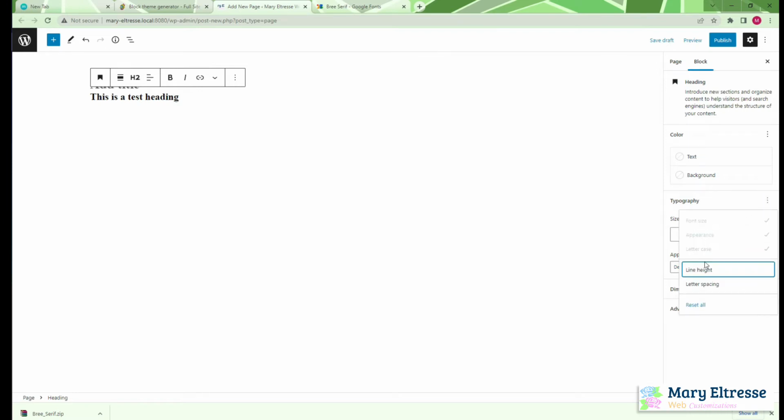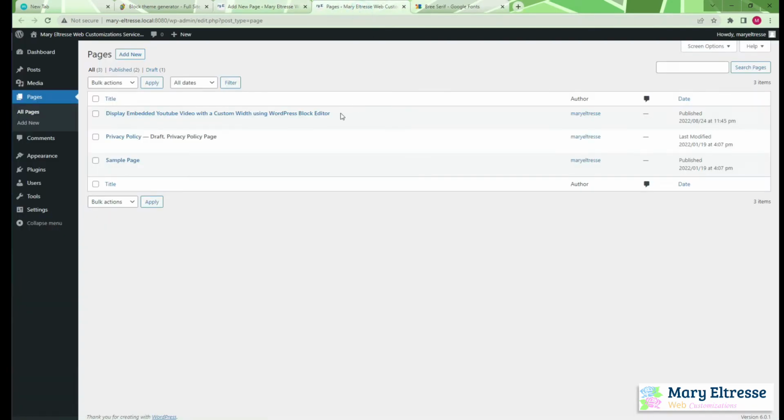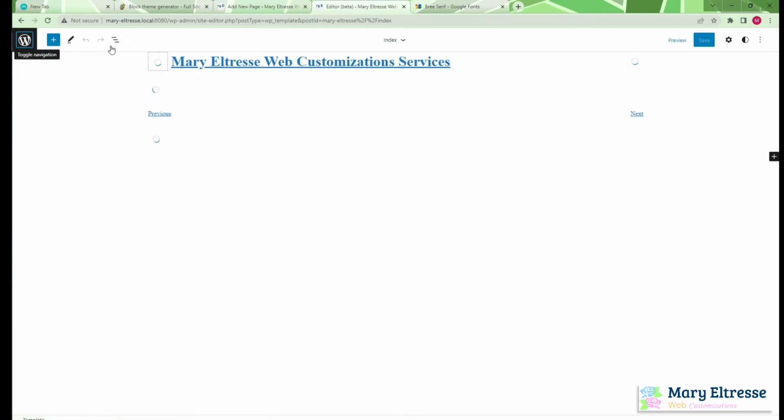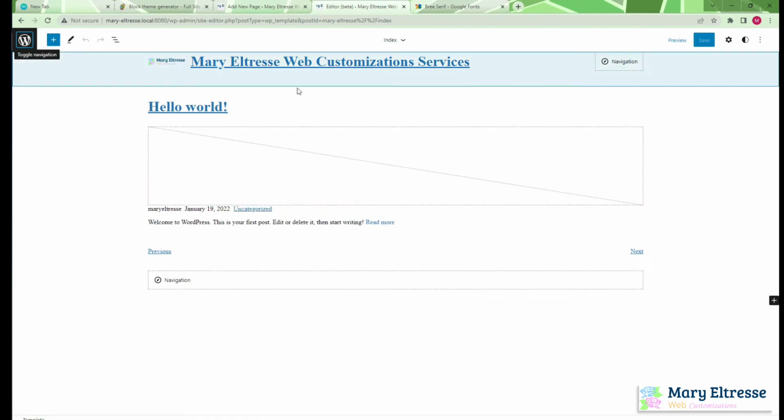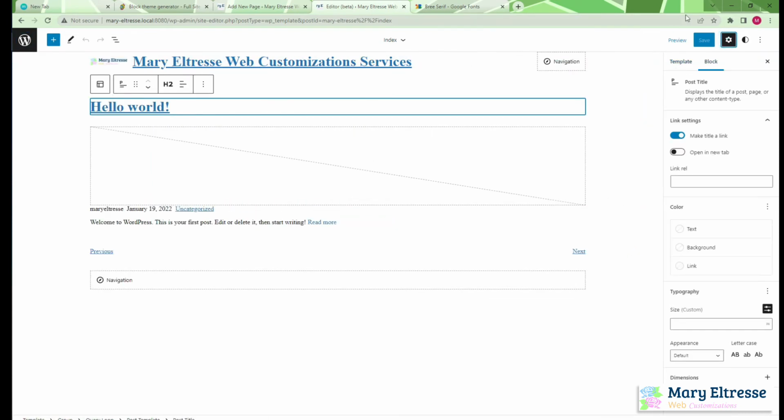So font size, letter case. It doesn't appear. The font family doesn't appear. So maybe it was set on this, can be set on the header. So it can be set on this theme settings. For example, open this and let's see the typography. Yes, there it goes. You can see the font family. This is the general styling, by the way.